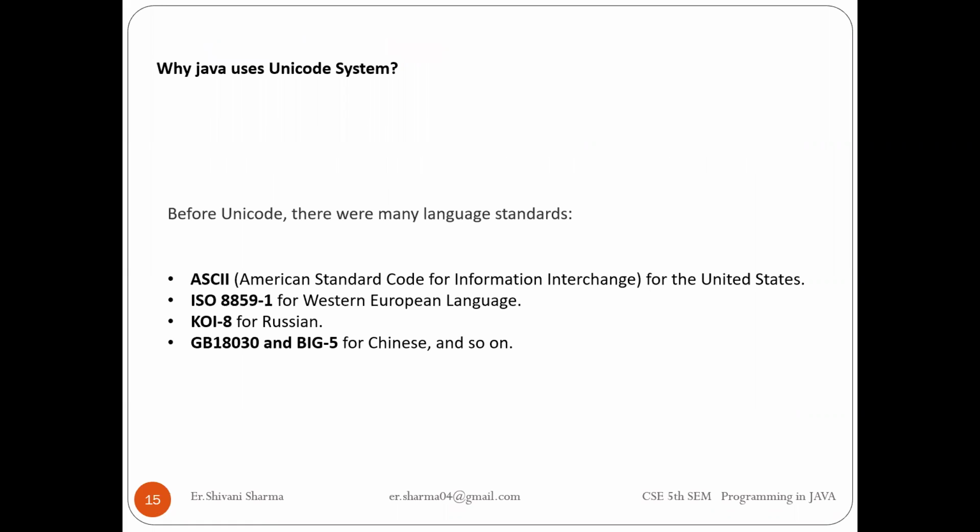The main reason why we are using the Unicode system is that there are many language standards available. As you can see, ASCII code, that is the American standard, for United Nations, European languages, IS standard, Russian, KOI standard. All these standards vary from country to country. But the Unicode system is that standard which can be used by all these countries. It means one common standard which can be used by the different countries, that is the Unicode system. That's why Java used this Unicode standard.